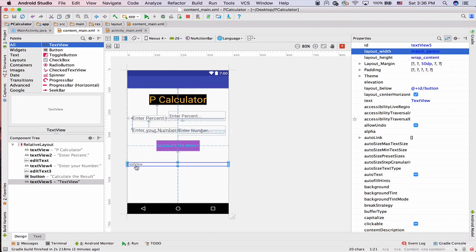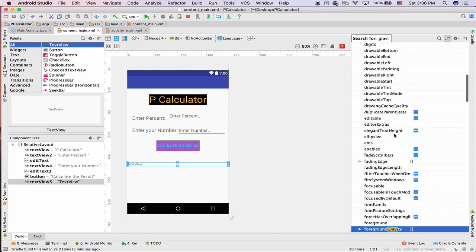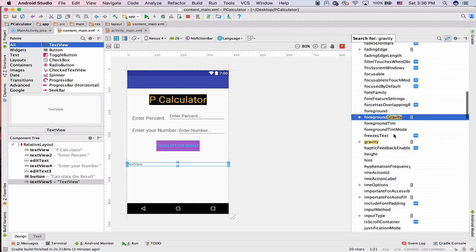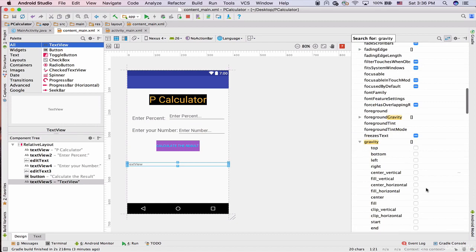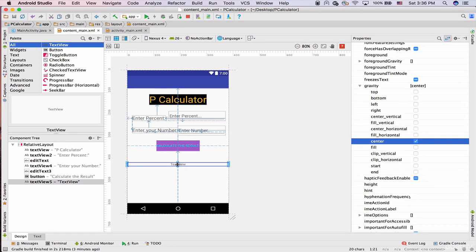So I don't like the fact that the text inside this text view is at the left hand side of this text view. I want this text to be at the center of this text view. So select this text view. Inside this properties section, just search for the gravity attribute. So here it is, the gravity attribute. Open it and just select this checkbox that says center. So now the text is at the center of this text view.